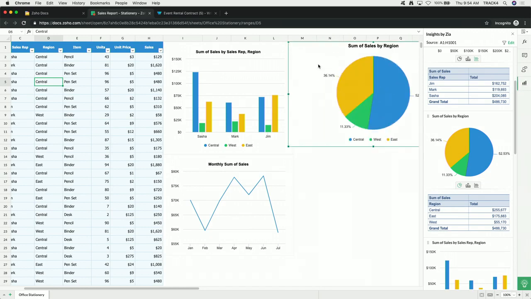I just drag it over. And then I have that report here. When you insert new data to this spreadsheet, this report is going to update because it's pulling directly from the data in that spreadsheet. So this is one of the cool ways that Zia is really enabling you to analyze your data and get more insights from inside the application you're working in.